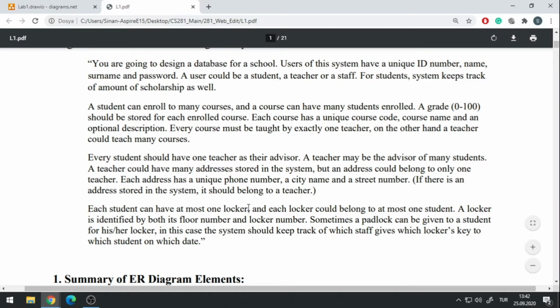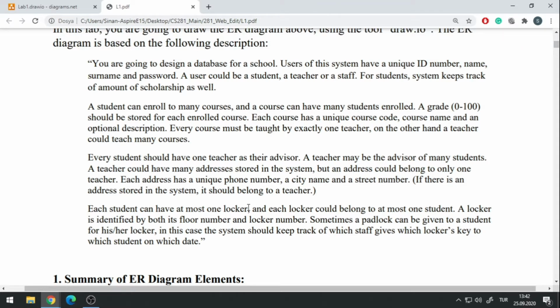In the description, it says a user could be a student, a teacher, or a staff member. So it can also be said like that: the user types are students, teachers, and staff members, etc. So this is talking about some types of users. But with only this information, we might also include a type attribute for the user. We need more evidence to create an is a relationship.